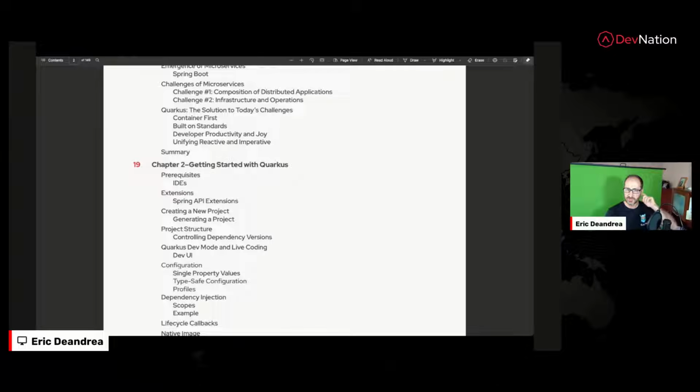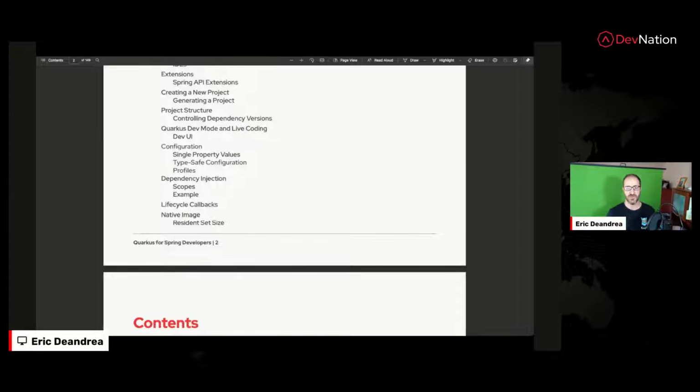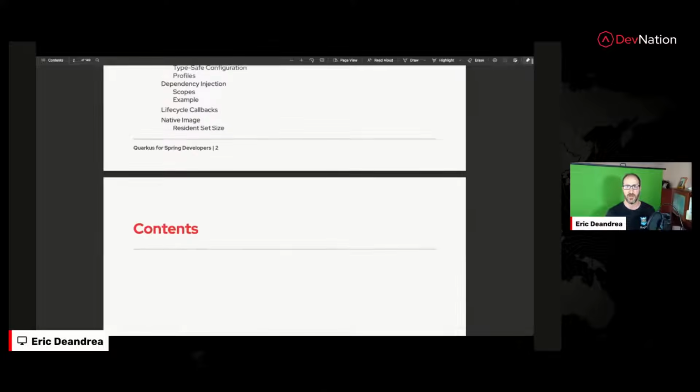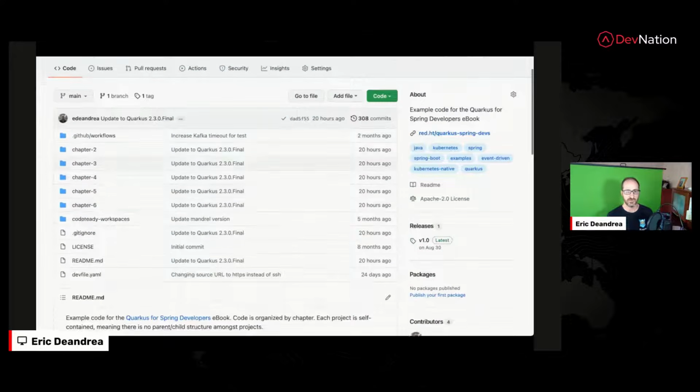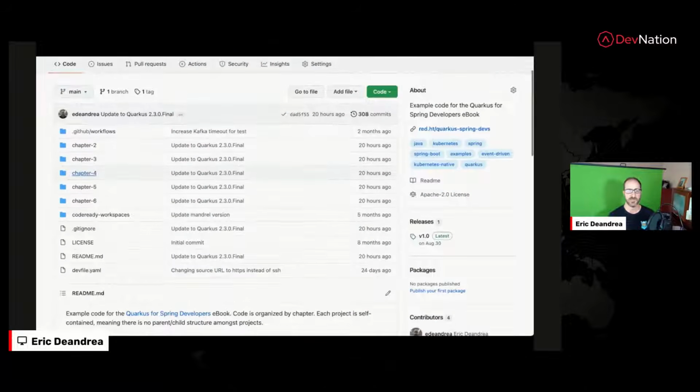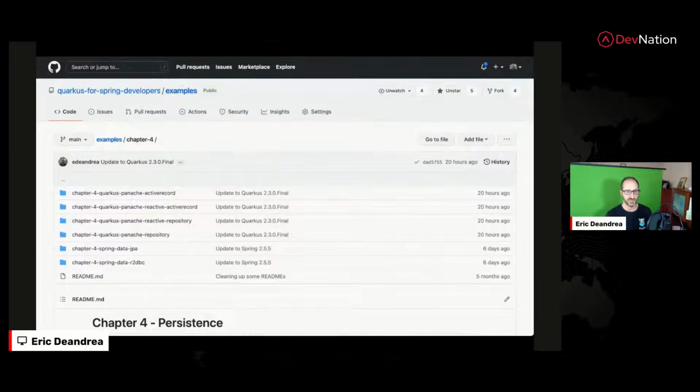Let's see here. So all the examples, there's a whole set of example code that's out there. There's a GitHub repo, and I'm going to drop into my IDE in a second here. It's organized by chapter. So for example, we're going to look at some of the persistence stuff today. There's a bunch of different examples, and when I built the examples, I tried to follow a pattern to keep both the Quarkus and the Spring examples as similar as possible. That was one of the focuses on this, to keep the examples as close as possible.